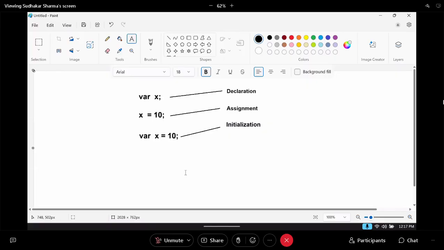So every variable has three phases: declaration, assignment, and initialization. Declaration contains only the name and behavior. After declaring, if you are sending some value into it, then it is called assignment. While declaring itself, if you are sending some value into it, then it is called initialization.